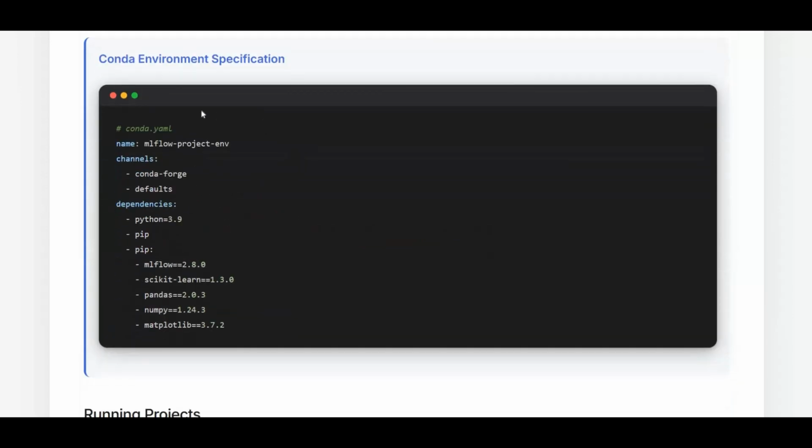And we can look at the conda environment file. This file locks down the runtime. Python version, channels, and packages are explicitly defined. When MLflow runs the project, it creates this environment automatically. That's how you avoid the classic "it works on my machine" problem.